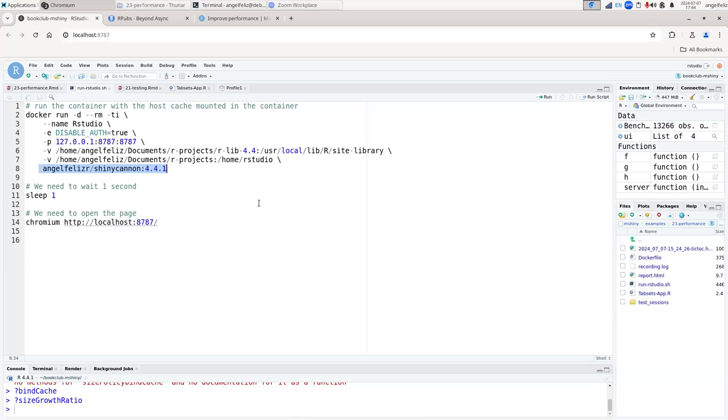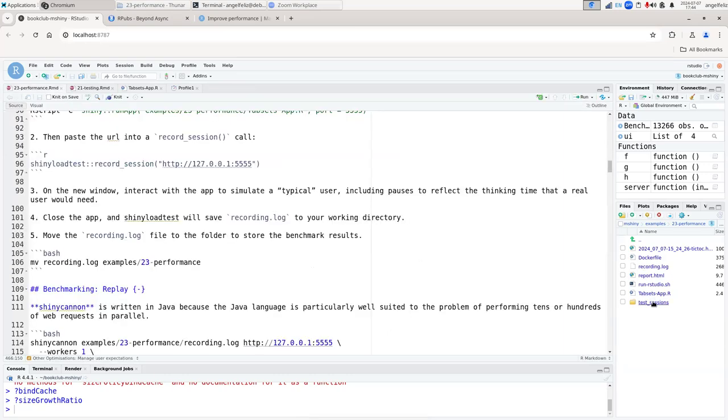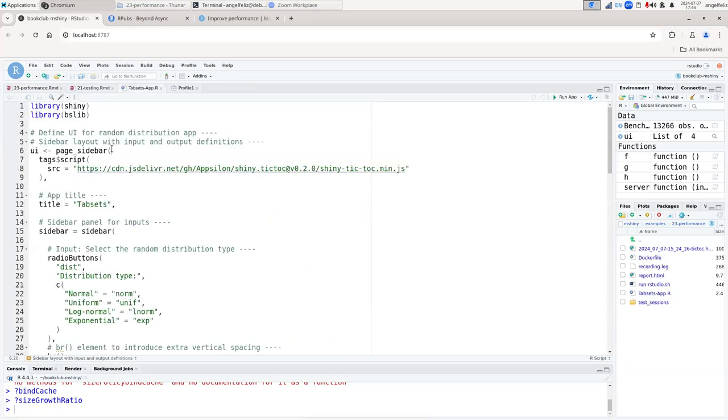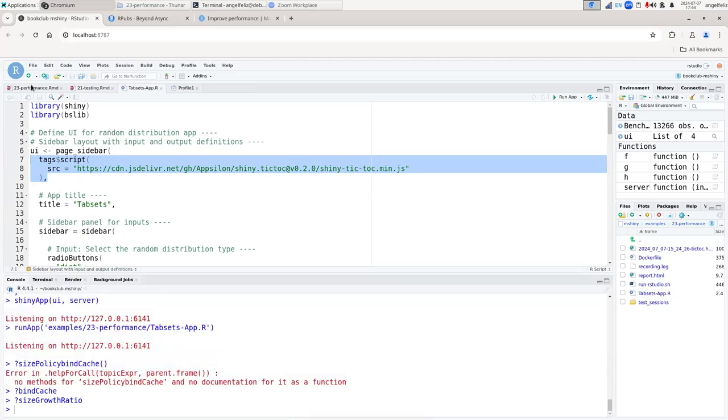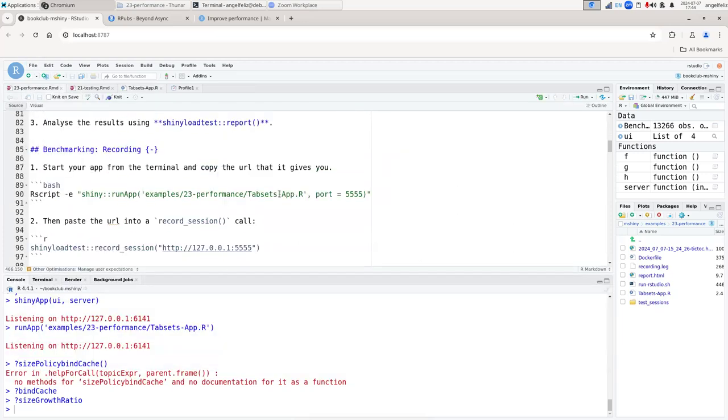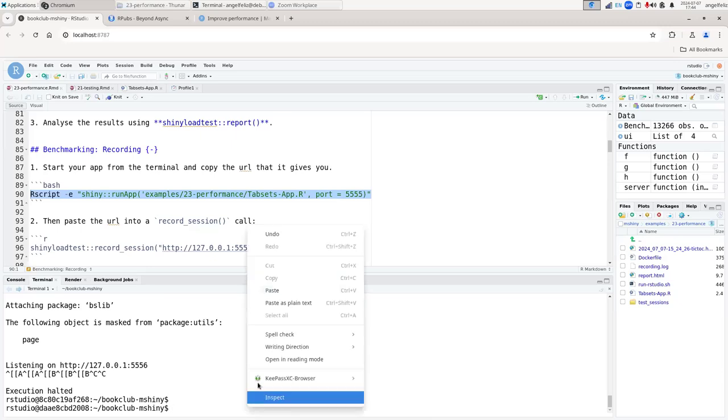Now that we are clear on how to run the Docker part and how to install it, we can run the app. Here's the app. You can see the shiny tictoc tag here. It's just in the beginning, you just put it and it will do the work for you. So the first thing that we need to do is to run the app. So I will use this script from the terminal.